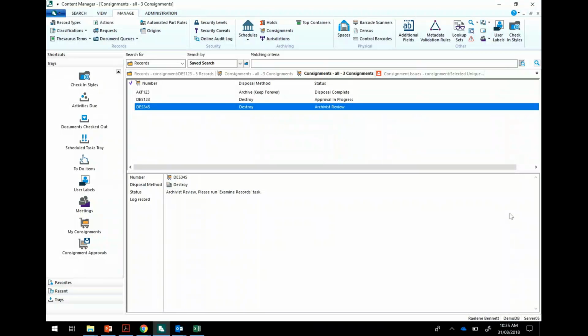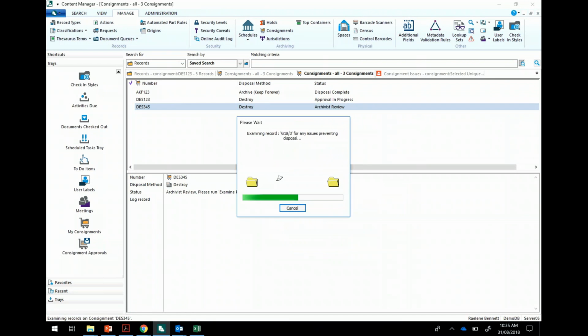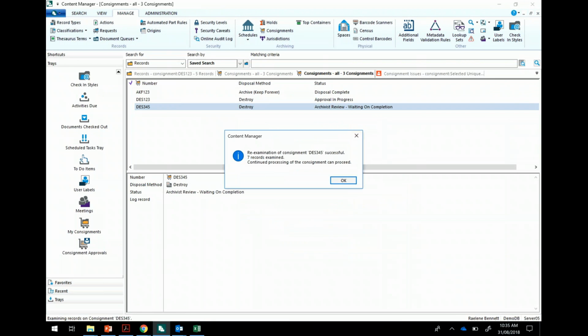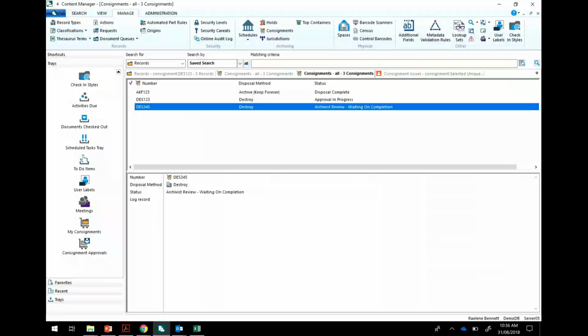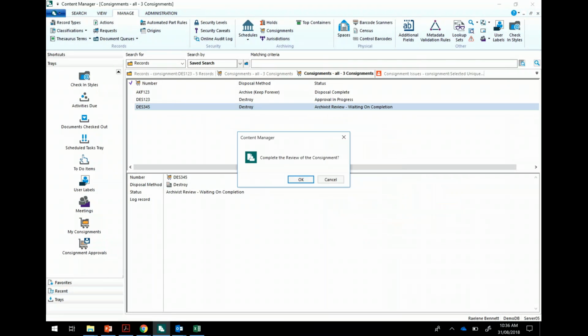So I'm just going to come back down to this one here and go through the process again just to show you the Archivist review. Going to examine those records. So we can see here that the examination was successful. There were 7 records examined, and I can continue processing of the consignment. And the reason is that there's no issues with this particular consignment. So I'm going to come back and complete my review now.